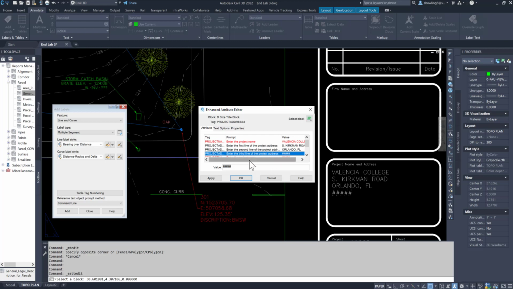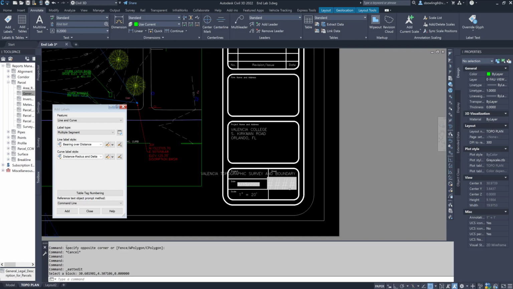On this one, I'm not going to have anything, so I'm just going to take that completely out and delete. It'll have a blank space. Project name again is, we're going to do Valencia Topographic Survey and Boundary. So the scale is that, and I'll leave the date as that. Apply and OK. And it fills out a lot of the information.